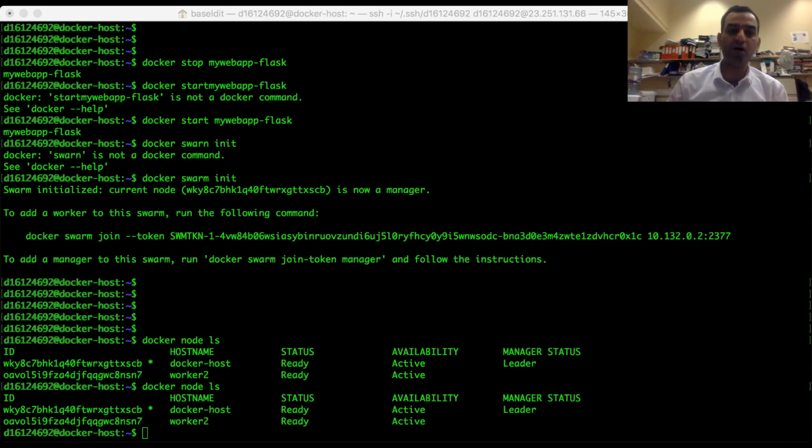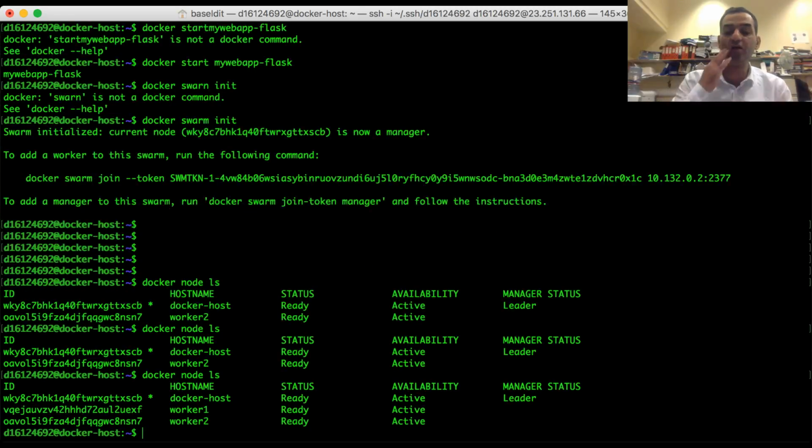Okay, so now I am in worker 1 and I will try to do the same. Okay, docker swarm leave, and now add the swarm. All good, guys, or did you go home, or what happened? So you managed to create the manager and add the workers? I hope you did. And now from my manager, once I just do docker node ls, I should be able to see docker host, and I should be able to see worker 1 and worker 2.